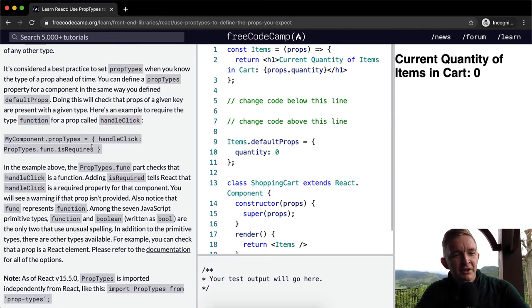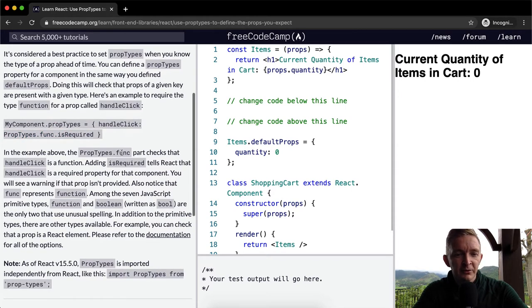So MyComponent.propTypes.handleClick is PropTypes.func.isRequired. They're basically saying that handleClick should be of the type function, and it's required. In this example above, the PropTypes.func part checks that handleClick is a function. Adding isRequired tells React that handleClick is a required property for that component. So handleClick is a required property for that component.